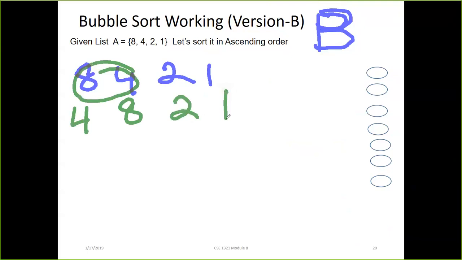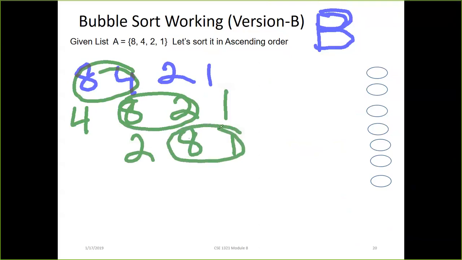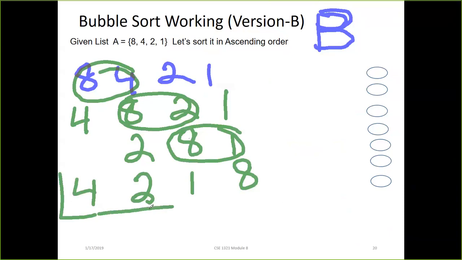Then the bubble will be moving forward. The same bubble will come here, same size, okay? Then 8 and 2 will be compared. So then 2 will come here, 8 will go there, and I already have 1 in position. Then another bubble, the bubble will be moving right forward. And then 8 will be here and 1 will be there, and I have 2 here and 4 here. So this will be the position at the end of the first iteration.